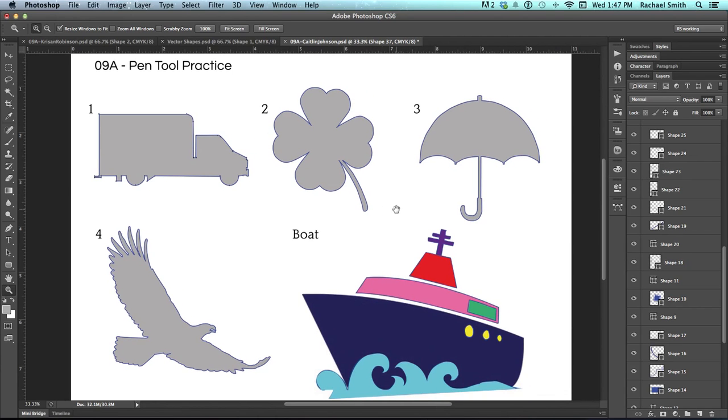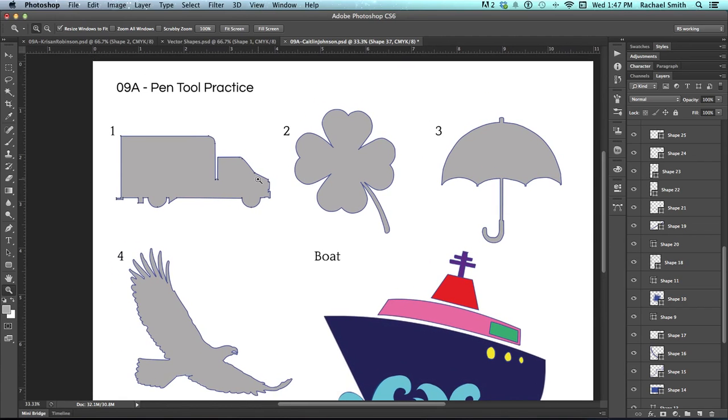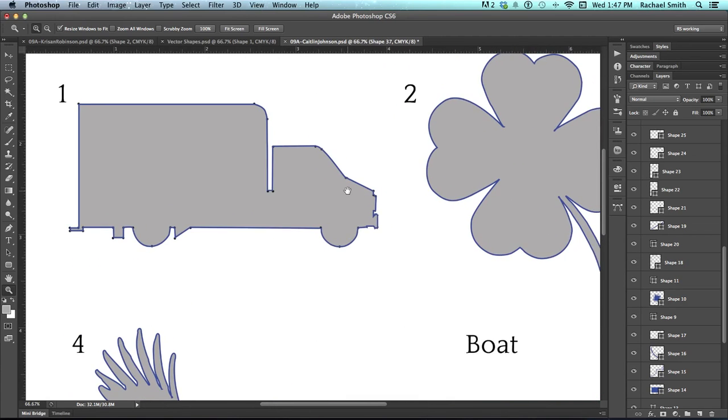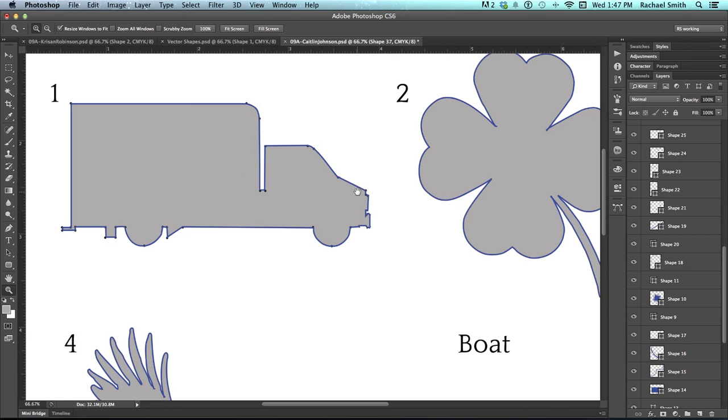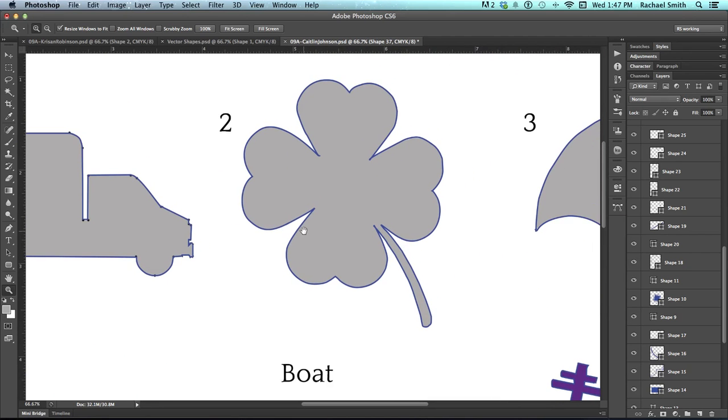So even though this looks okay from here, I can tell that these aren't correctly made because they're not a single closed shape. Let me show you what I mean. If I grab my pen tool and hold down Command, I can arrow click on one of these lines, and here it is in my layers.